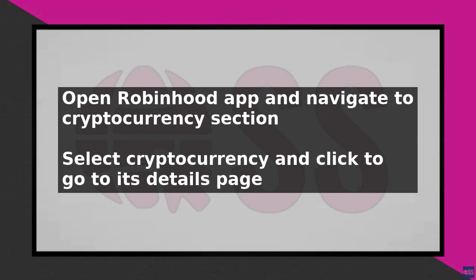To set a stop loss on Robinhood Crypto, start by opening the Robinhood app and navigating to the cryptocurrency section. Select the cryptocurrency you want to set a stop loss for and click on it to go to its details page. On the details page, you will see the current price and other relevant information.